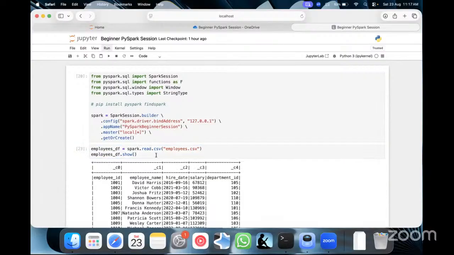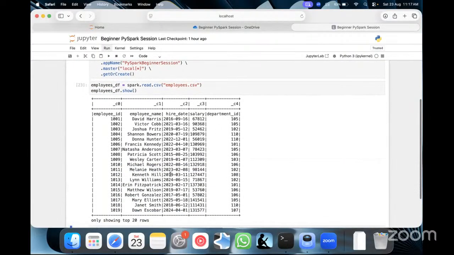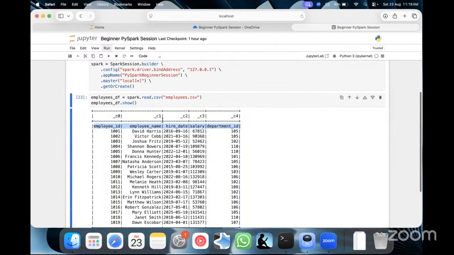And when I click shift enter, you will get this output. Here you can notice one thing, the headers are saying C0, C1, C2, C3, C4, etc. And the actual headers are there on the first row. So that means this is a CSV file which has headers and your actual data starts from the second row itself.